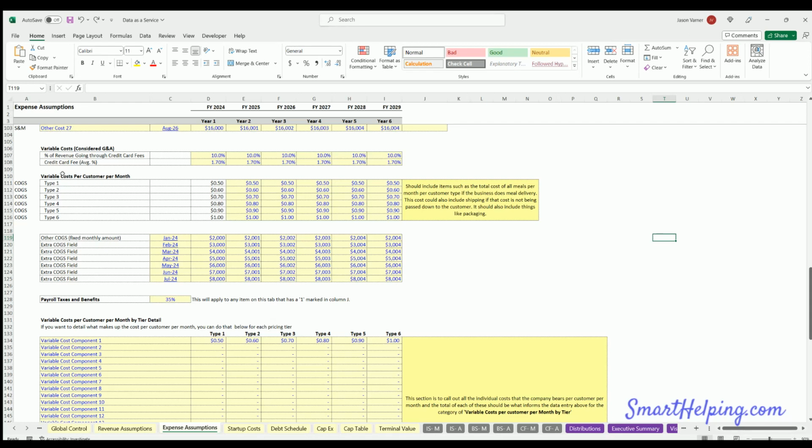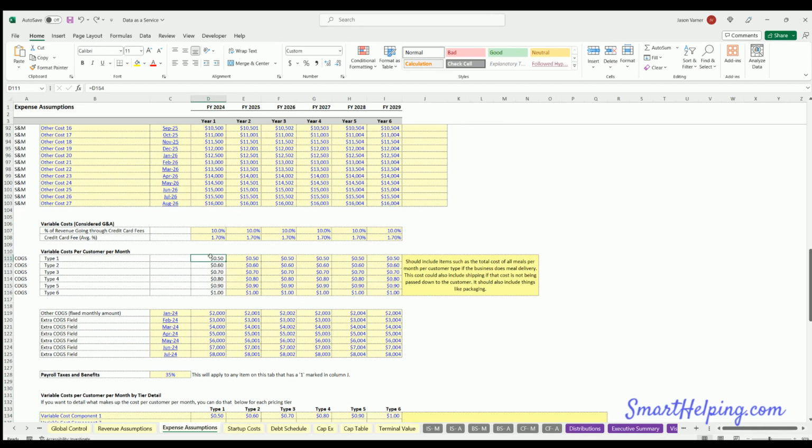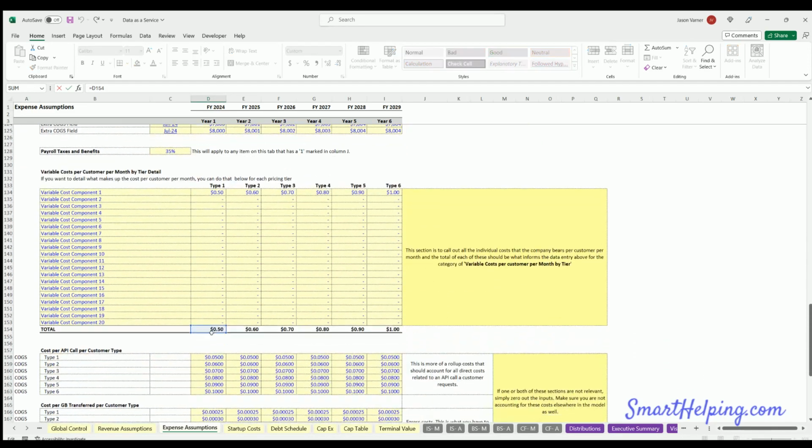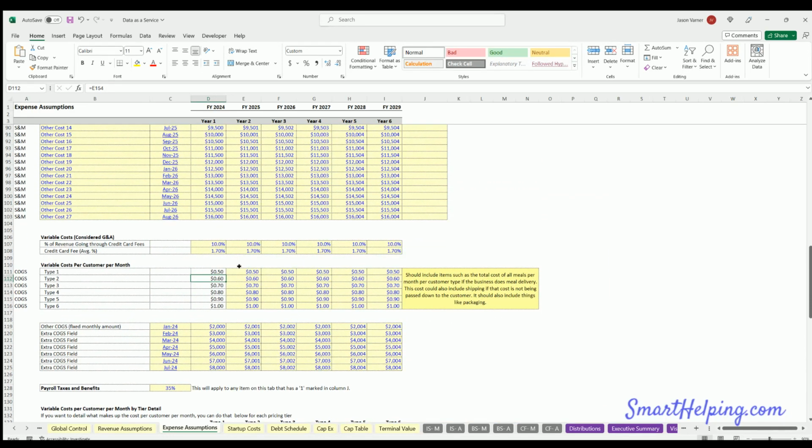So we have one option where you can just simply define the cost per month per customer as a one-time amount, or an amount that just applies to the customers that exist at the end of each month. This is a bit high level. You can break that down here in this section. There's 20 slots to break down the variable cost per customer per month based on each customer type, and you could configure up to 20 costs that make up this amount right here. This is just summing up the total of each of these columns for each pricing tier or each customer tier. So that's one cost of goods sold option.